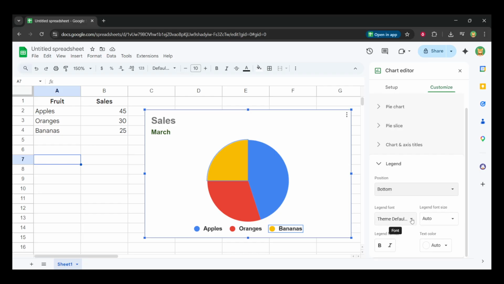Sometimes the best solutions are the simplest ones. Using the chart subtitle as a legend title gives you a professional result without any extra tools.